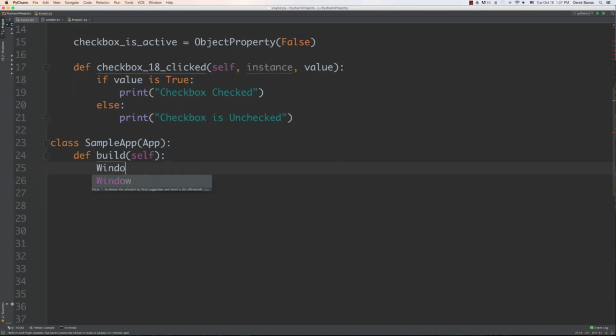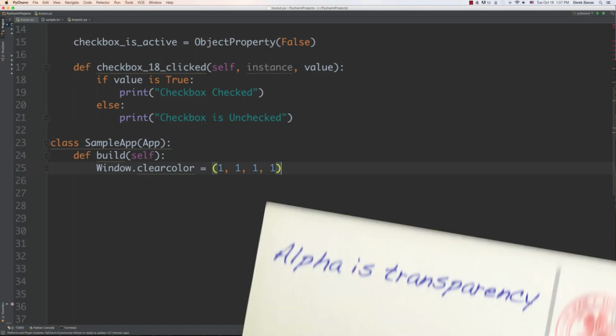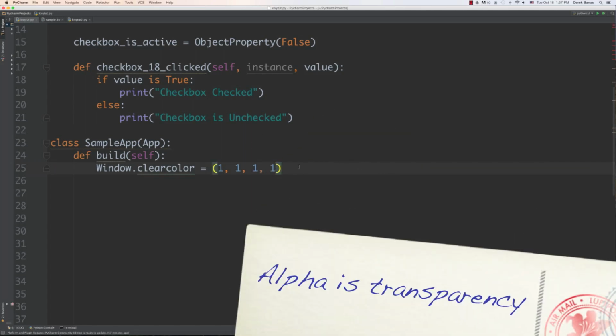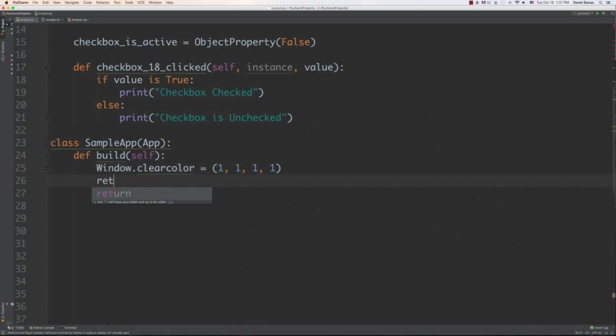Something neat to do here. Why don't we go and I'll show you exactly how to change the background color for our whole entire window. That's just going to be clear color, and this is going to be 0 to 1, which is going to represent a percentage of between 0 and 255 for RGB colors, as well as alpha. And I'm just going to make the background white, just to do something different. And there you can see red, green, blue, and alpha, so it's going to be white. And then we are going to return sample box.